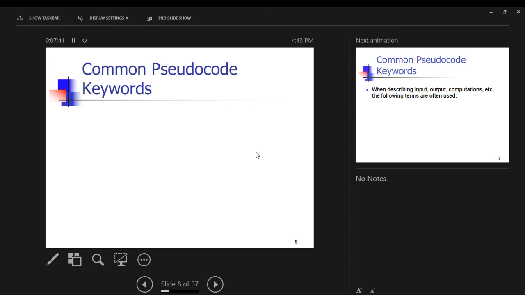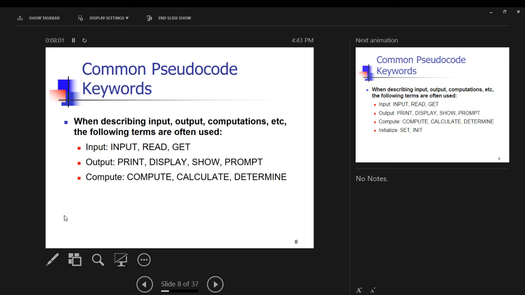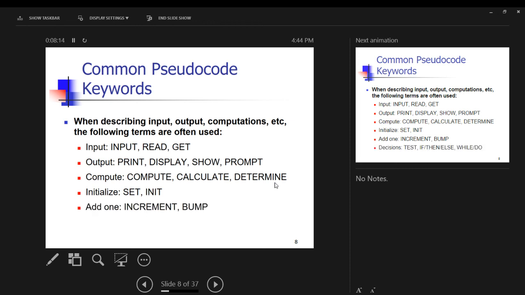So now you start to see that we use pseudocode, then we want to have common keywords, right? Like when you try to get input, those are input, read, or get. When you try to display or output: print, display, show, or prompt. When you try to calculate, we call compute, calculate, or determine. When you want to initialize the values, we call set or init. When you want to add one, you just do increment or bump.